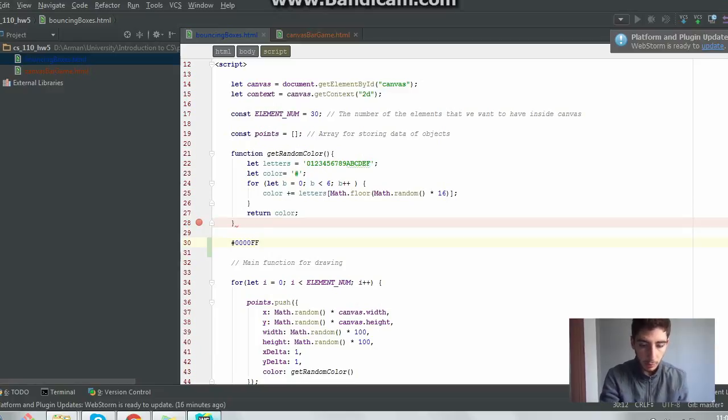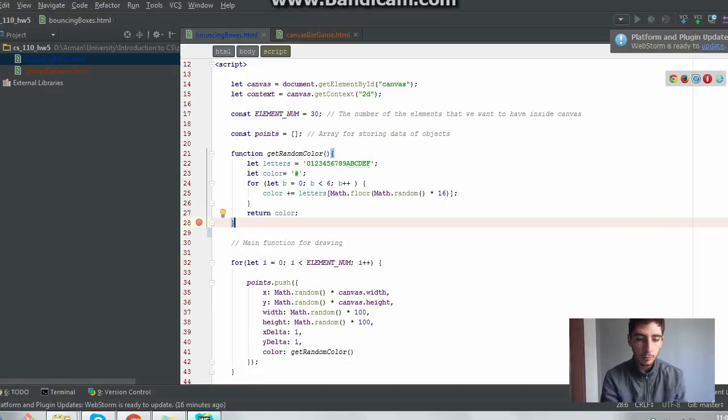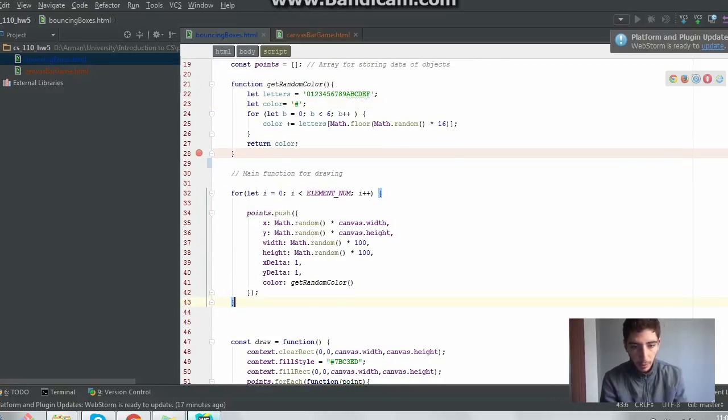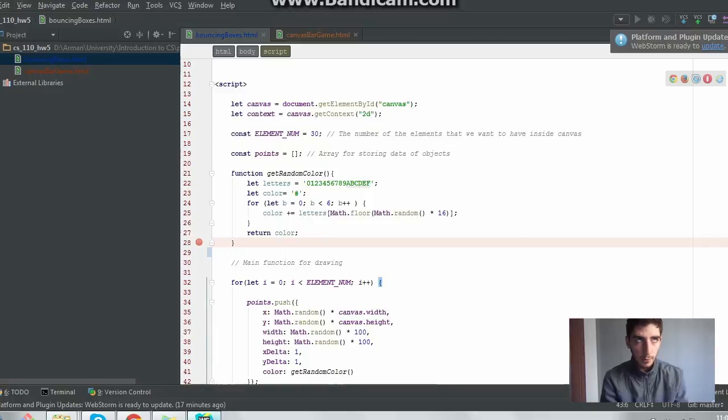sharp sign, like 0000FF. This is blue, so this is the way of representing color inside HTML. So I'm generating this by choosing a random number or letter from here and plugging it to this sign, and at the end of this loop I'm going to get a variable color which will store some random color. Here it is.